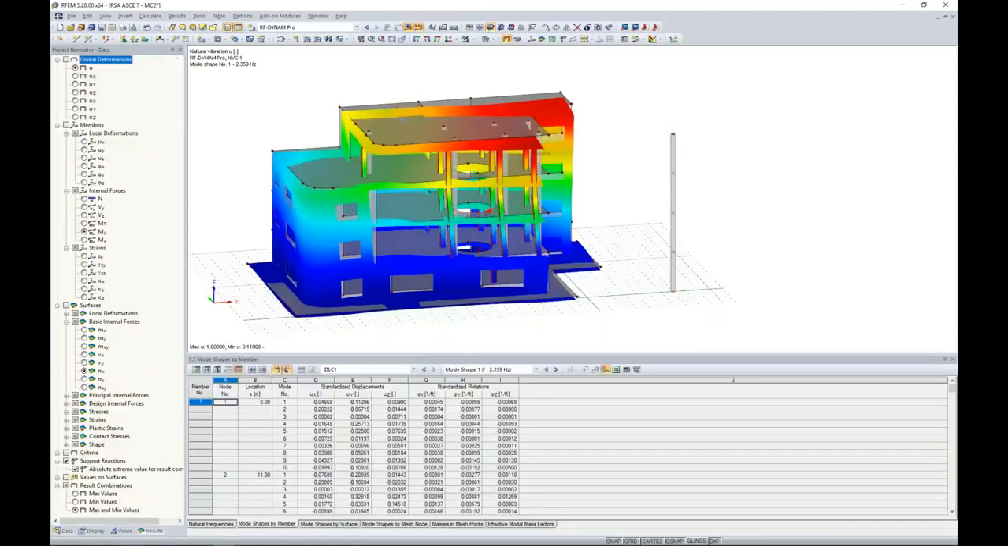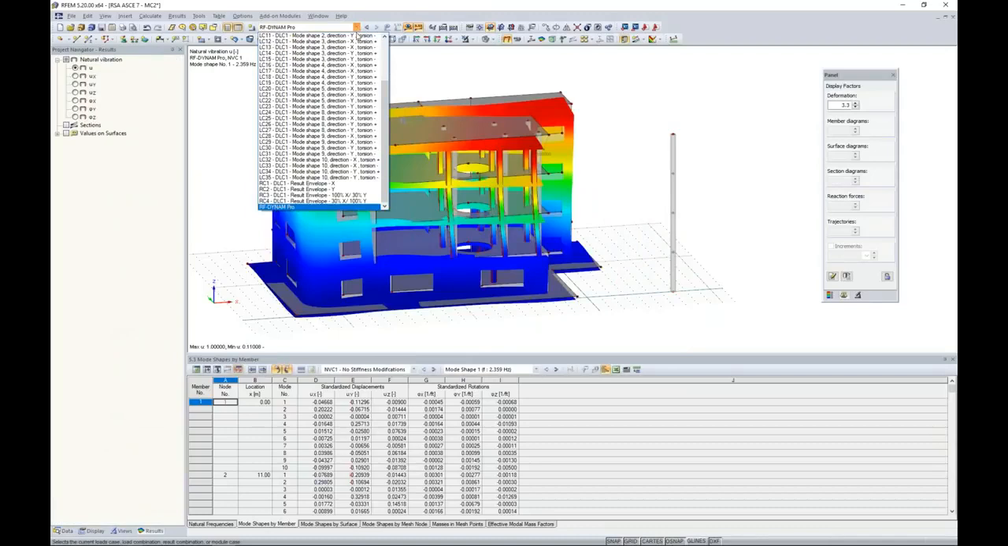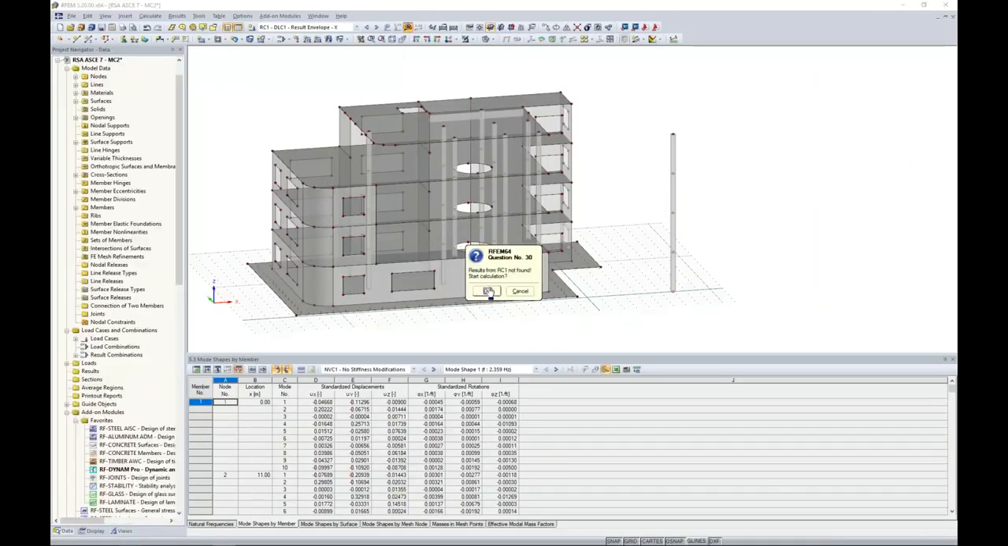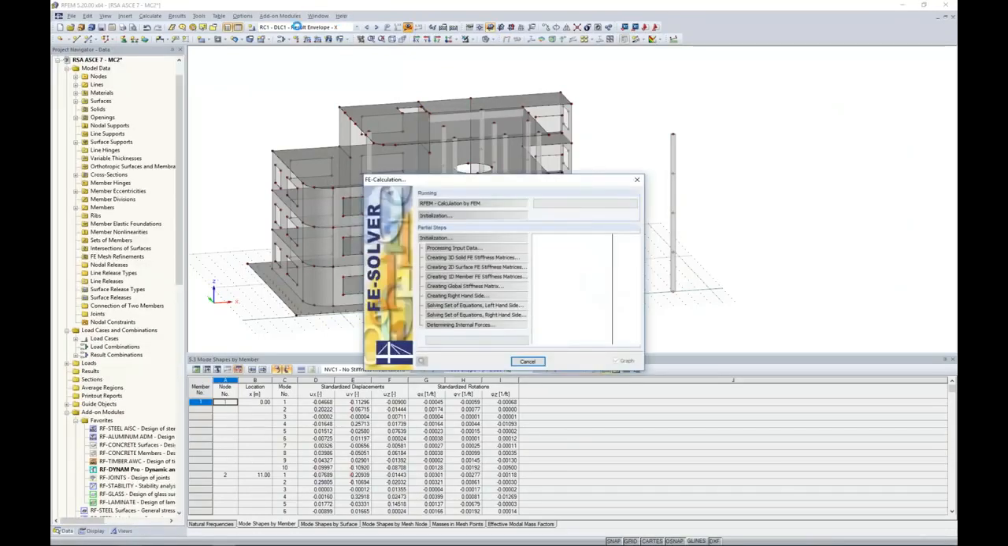So once the program finishes doing that, remember that I haven't actually solved for these loads within RFEM, but now all my load cases are available to me as well as my result combination. So we're just going to run this single result combination here for excitation in the X direction. The program's submeshing it in the background.